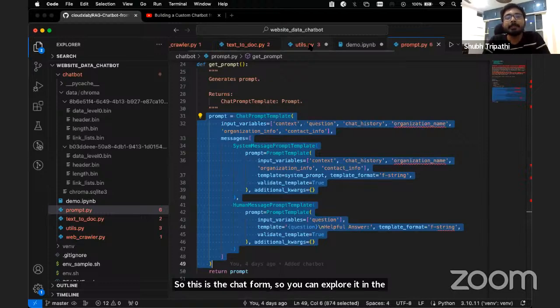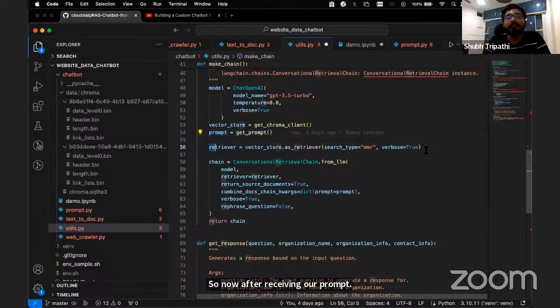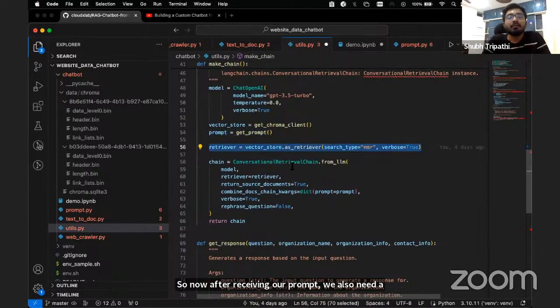You can explore it in the LangChain documentation. Now, after receiving our prompt, we also need a retriever. The retriever is the one which will retrieve the documents based on the semantic similarity between the user query and the documents. Here I have initialized the vector store backed retriever. There are several other retrievers provided by LangChain. This is the simplest one among them, so you can try out different retrievers in their documentation.